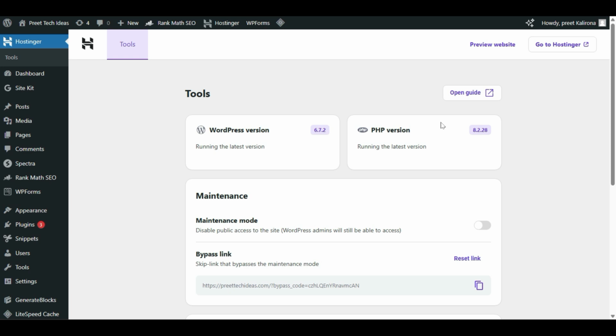Before we go into the video, make sure you already purchased the Elementor Pro plugin, because the off canvas menu option you will only be able to find if you upgrade to Elementor Pro.